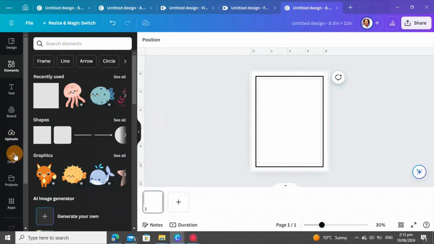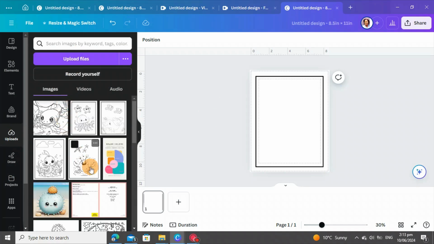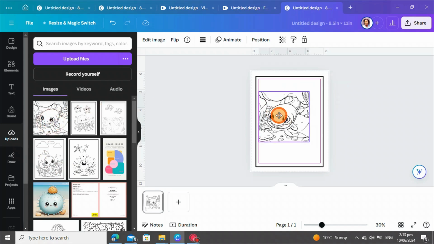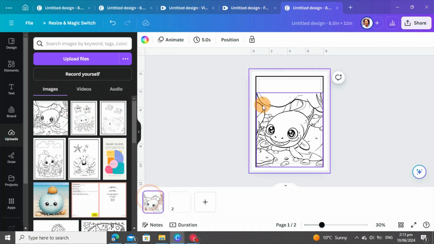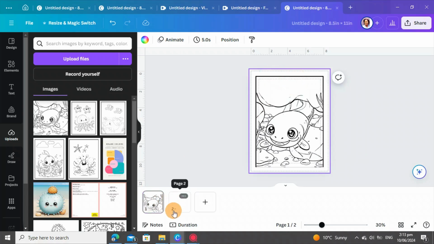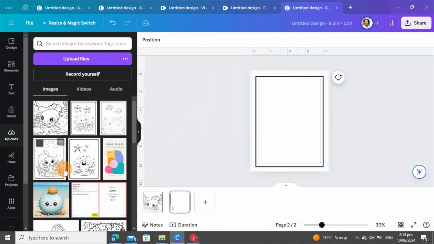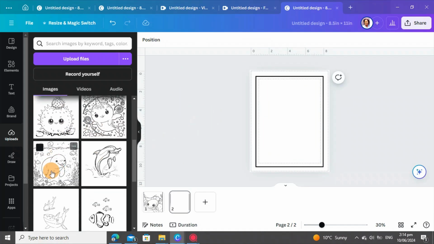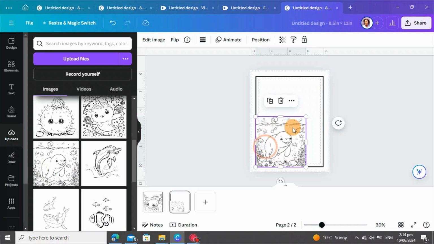Okay, then you go to upload. I've already uploaded the images. So let's start with this one, and let's put it here. We'll add a new page. Okay, before we add the new page, let's just copy the border. You paste it. Okay, and then we grab the new one, I'm not taking this one. Let's check this image, put it here.